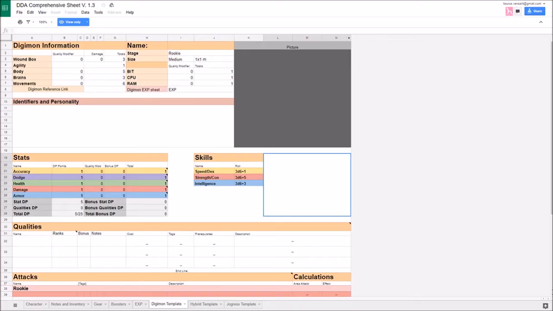Before I begin, though, I would like to take a moment to give a shout out to the DDA Comprehensive Sheet, produced by Coda1908, who is on the Digimon Digital Adventure Tabletop Discord with me. It's a really good tool for creating imagined characters, similar but different to my own. I feel like they hit really different specialities, but I think they're both very good and they can both find use in coexisting. You can find a link to this in the description below.